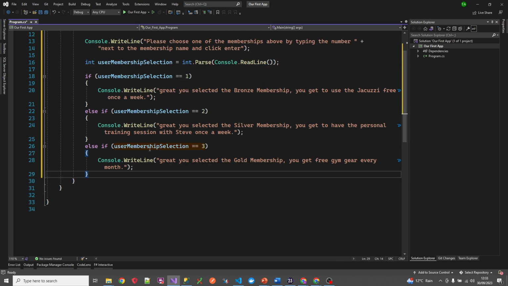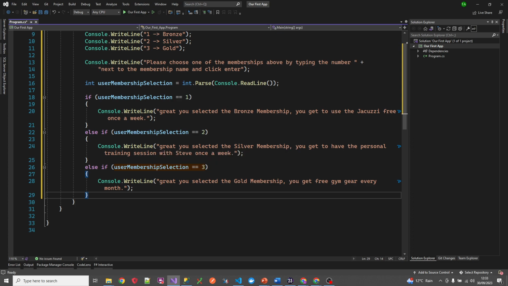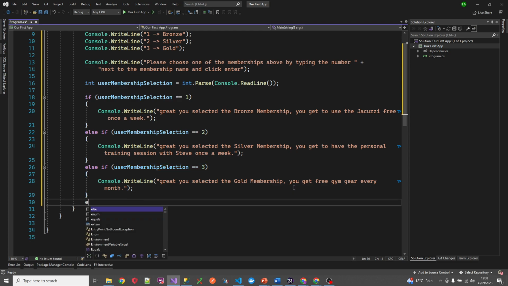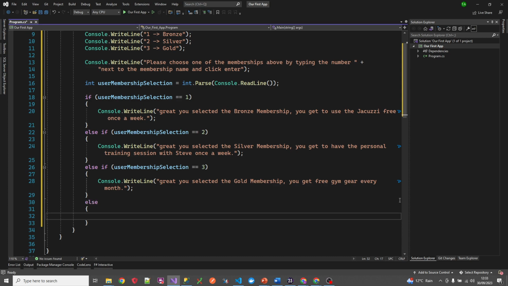Finally, we want the scenario where the user doesn't follow the instructions we provided and enters something completely random. So in that case, we use an else, and in that else condition we can just Console.WriteLine, tab that, and we can just say you have not selected a valid membership.